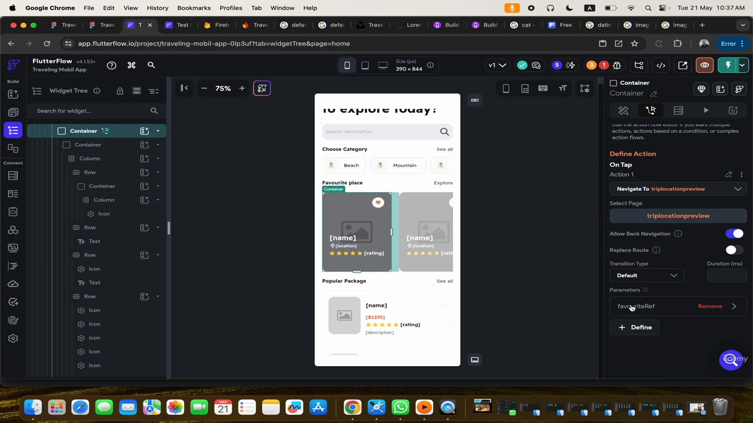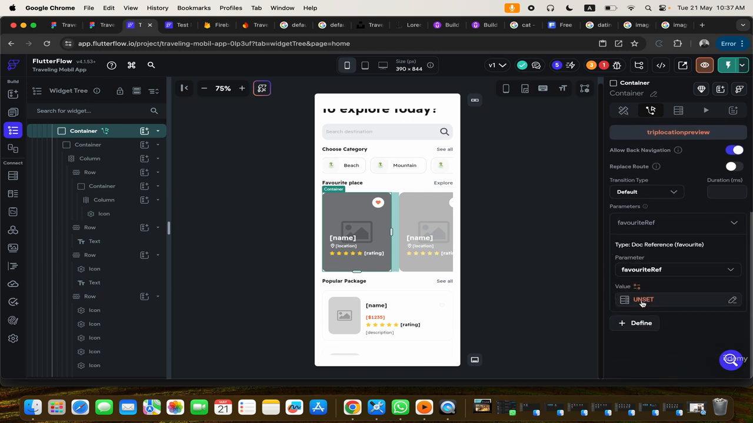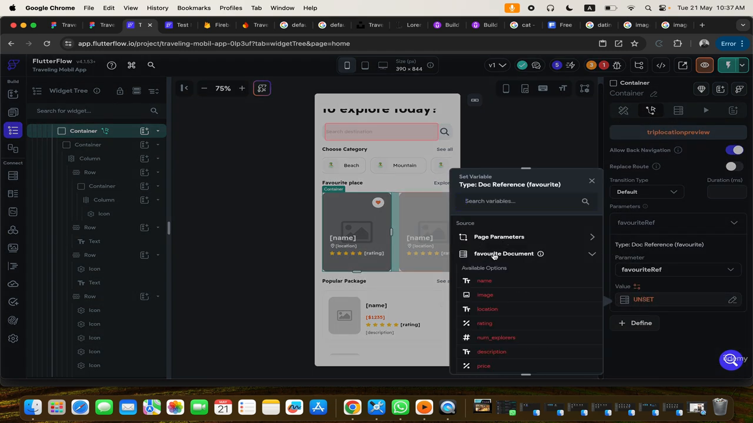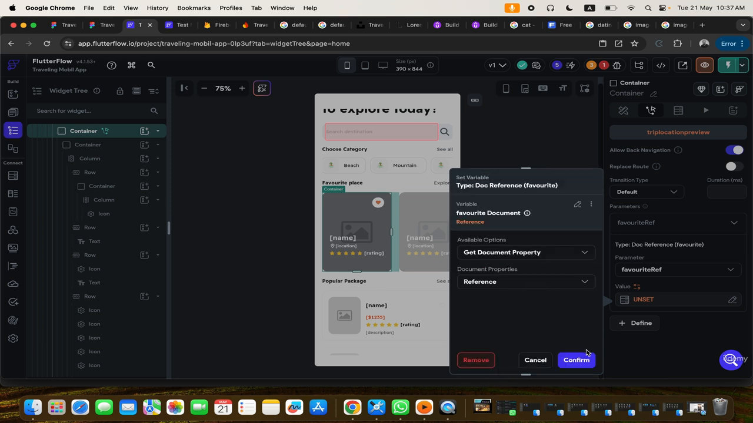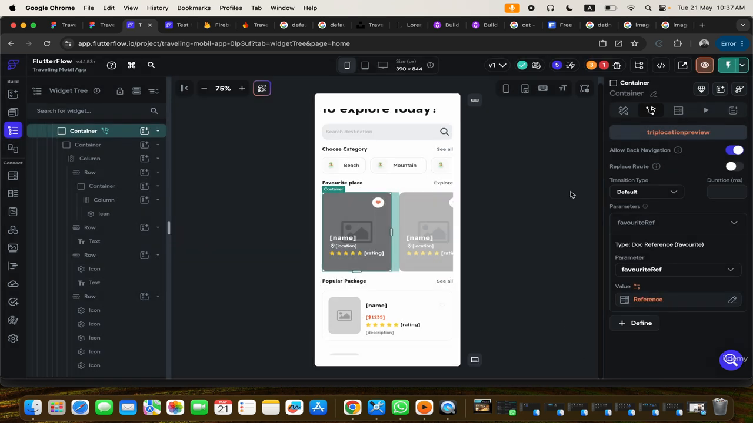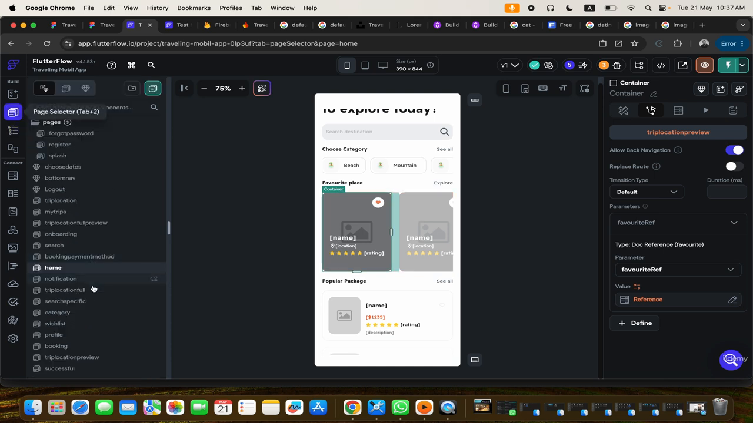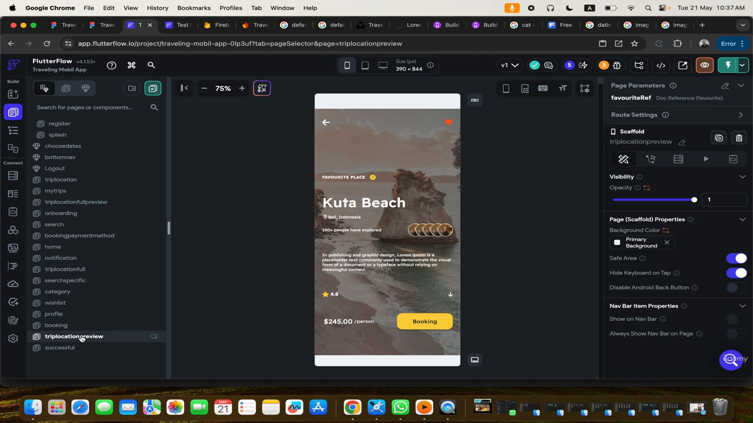Now we have the parameters here. So I'm going to click on this, and now it's going to ask me to select the reference of the document. So I click on confirm. Now I have successfully turned on the tap. And if the user clicks on this, it takes them to that page, and there will be some information on that page. But we need to go catch that information. So that's why we will have to go to that page called trip location preview.